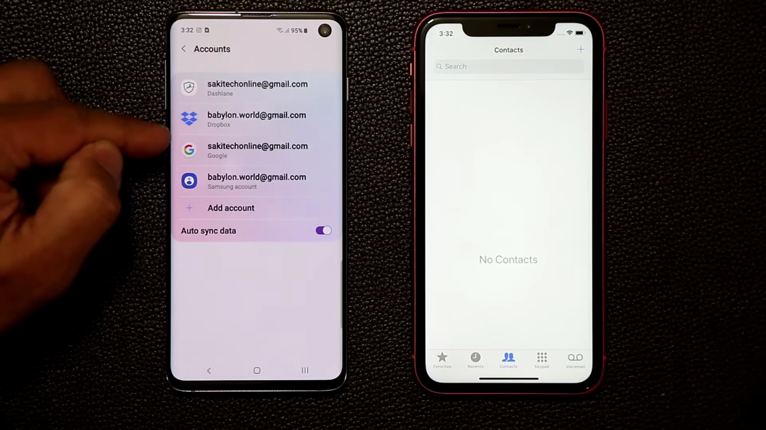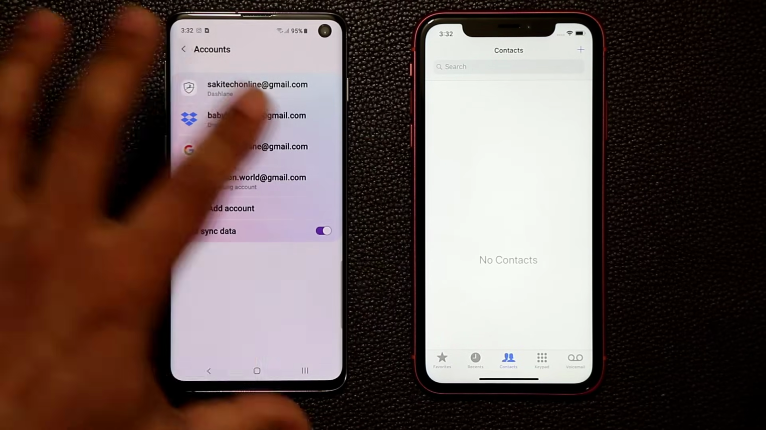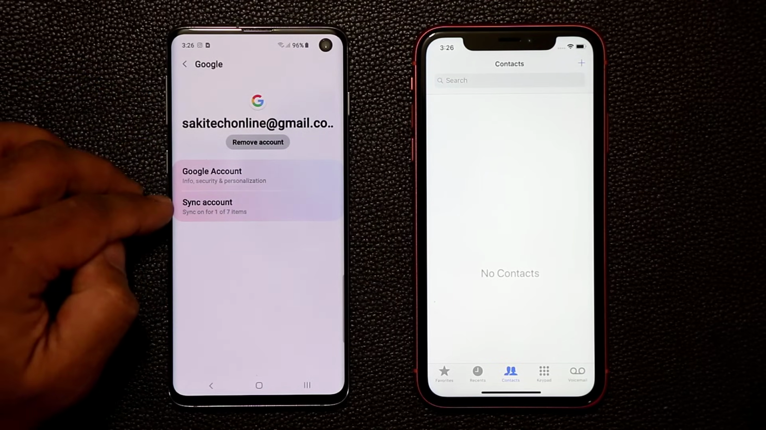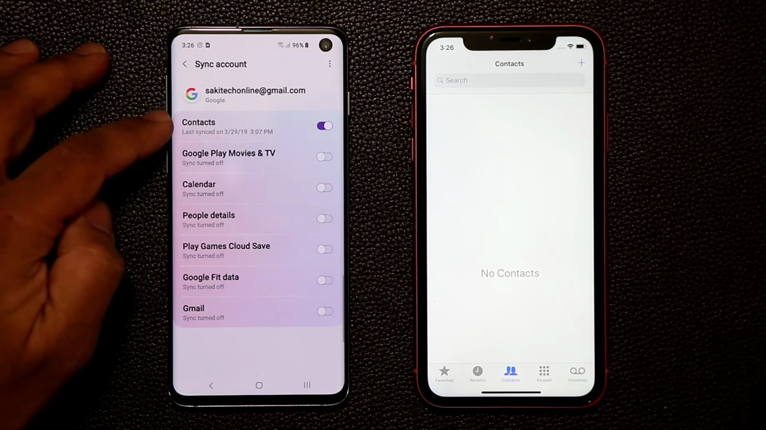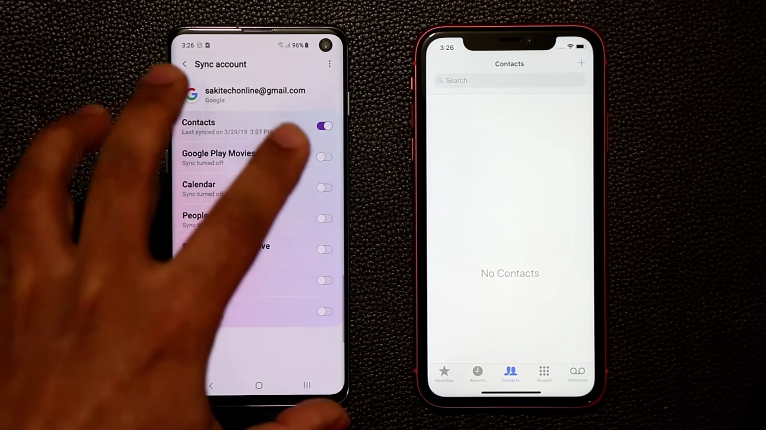So in my case, this is the Google account that I'm using right now to sync all my information from my phone to my Google accounts. So tap on it and then tap on the sync account and make sure that contacts are in fact being synced to your Google account. And that's all you have to do with this smartphone.